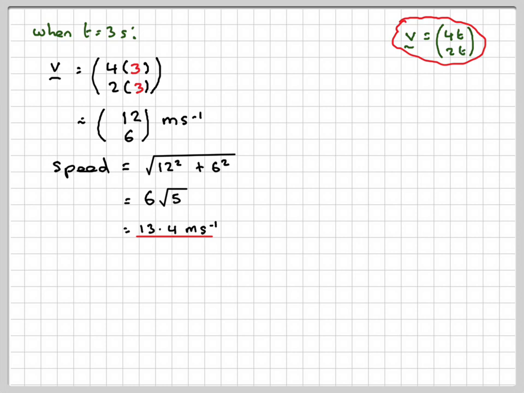Okay, this has been a video to show you how to find displacement, velocity, speed, and acceleration using SUVAT equations and using vectors in 2 dimensions.